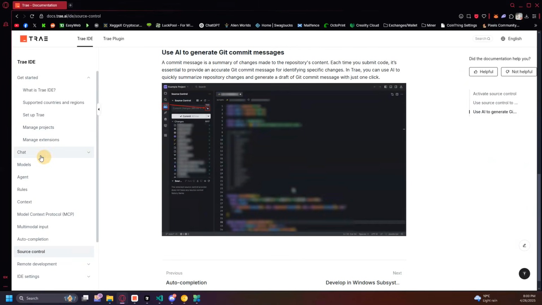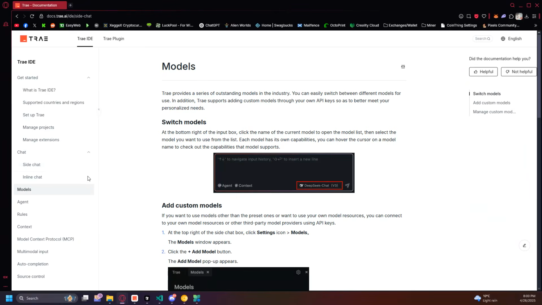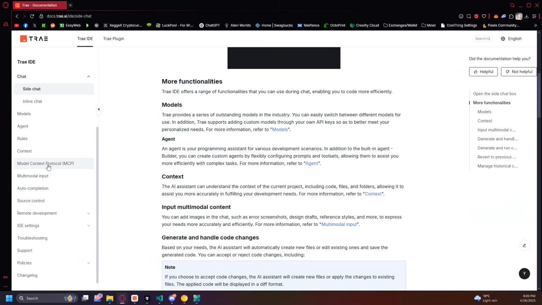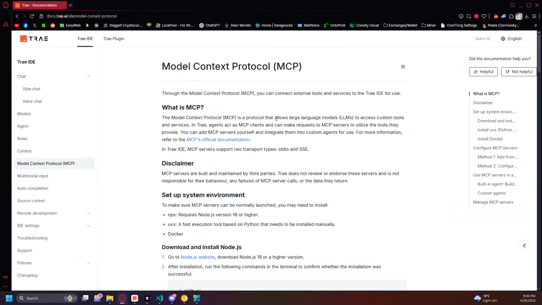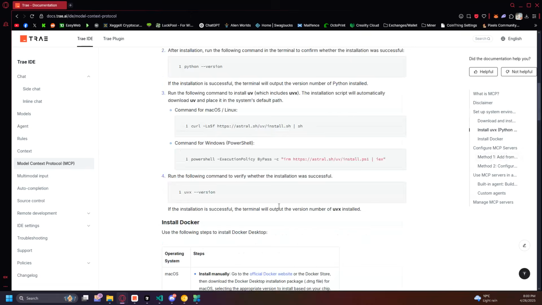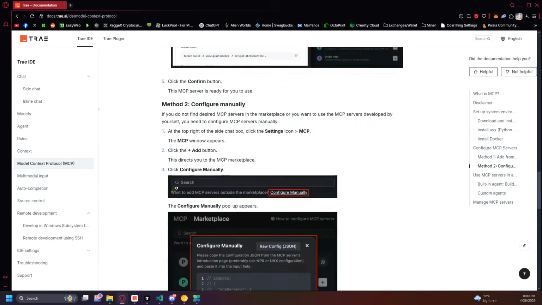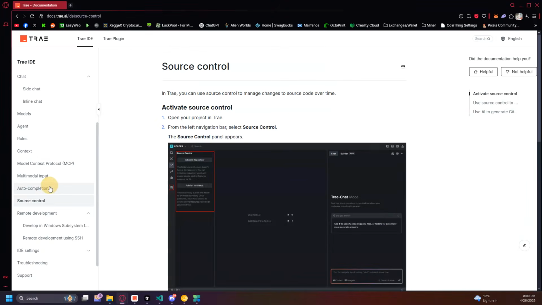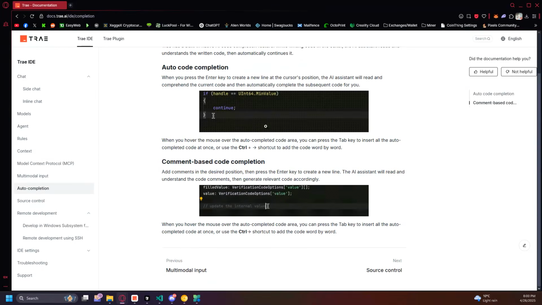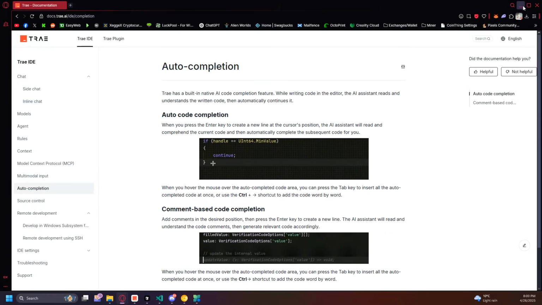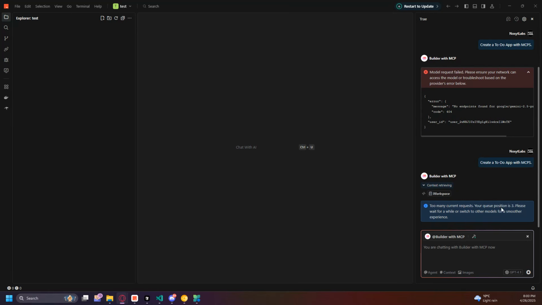And then they have super, super in-depth documents. So if you're a complete noob, never used anything before, then this would explain every single thing. It goes into detail what an MCP is and how it works, every single thing. Source control, the auto completion. The links will be in the description.